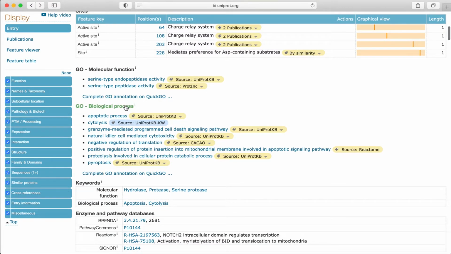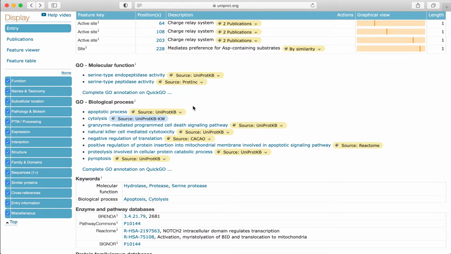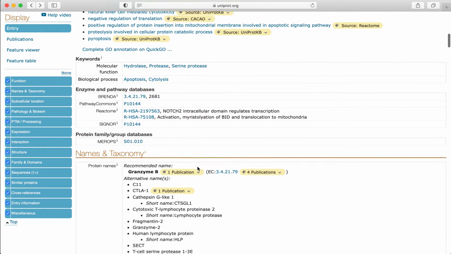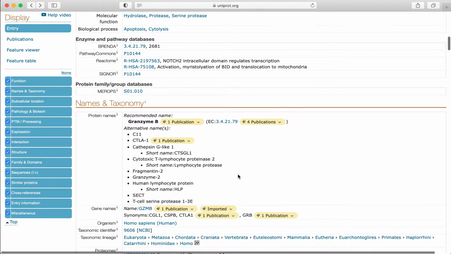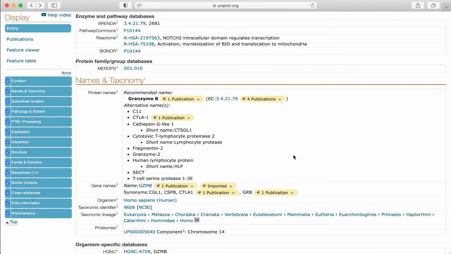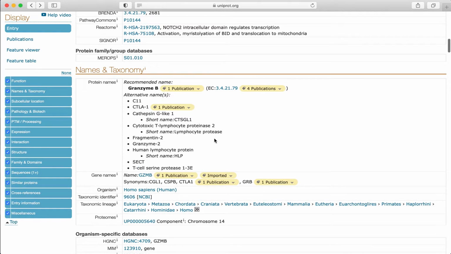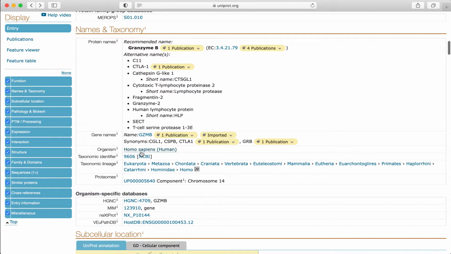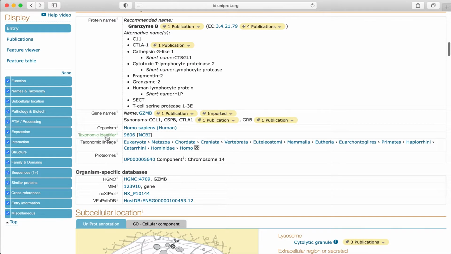Biological processes will give you information about the particular processes in which this enzyme is involved, like the apoptotic process and cytolysis. So these are different processes in which granzyme B is involved. Then, going back, I'm not going to cover all those details because otherwise it will be a long session. This section is about names and taxonomy, and you can see the summarized information, like the recommended name, enzyme numbers, alternative names, gene name, organism, which is Homo sapiens, and taxonomic identifier.